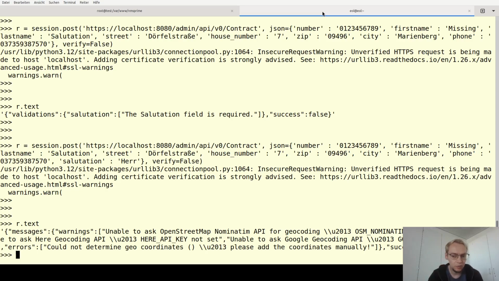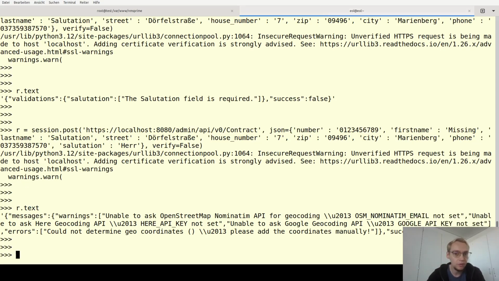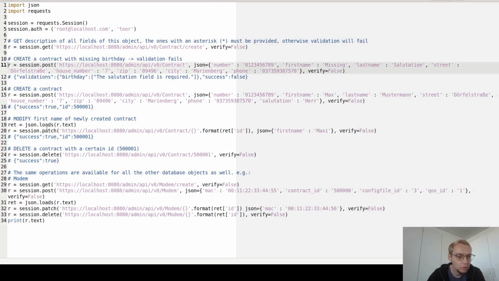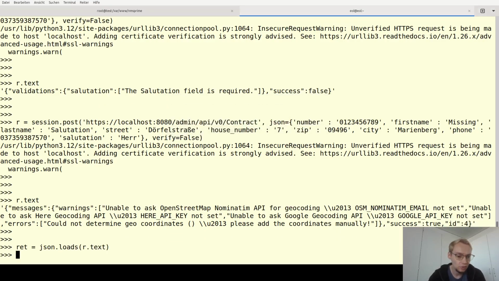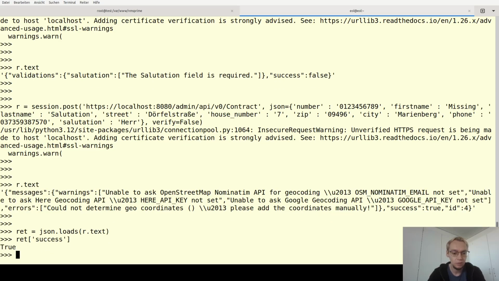So this is just basically to say the success is true. I can also decode this now. So let's go ahead and say I want the return to be decoded, the JSON object. And now I can do, for example, return success. Maybe I'm only interested in this field. So I can do return and then success, and I get true. So this was working well.